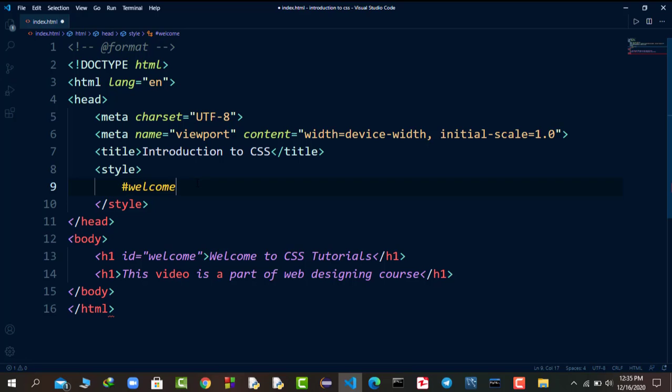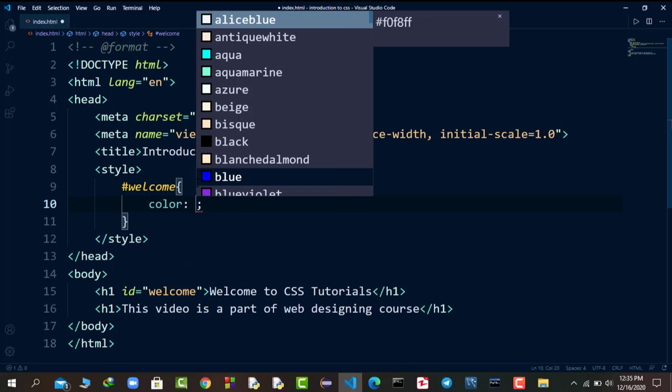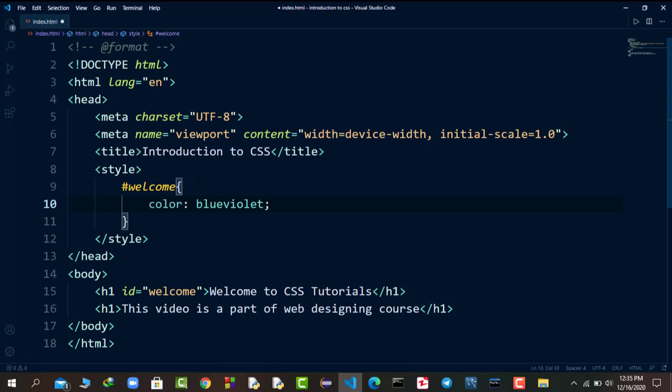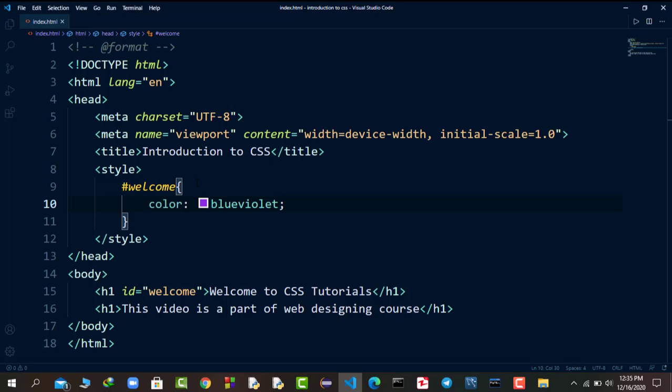Okay, now here we have to open up the curly braces, and the properties, as you know, every type of CSS uses the same properties. The way of using these types of CSS will be different. So now I am applying the color blue violet. If I go and refresh it, you can see the style of only the first h1 tag is changed, because the first h1 tag has the ID called welcome.